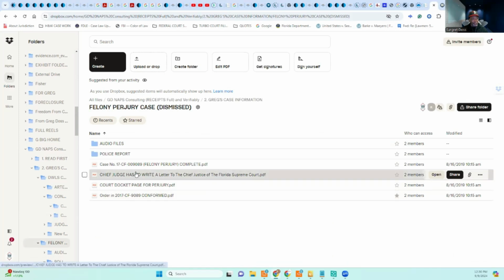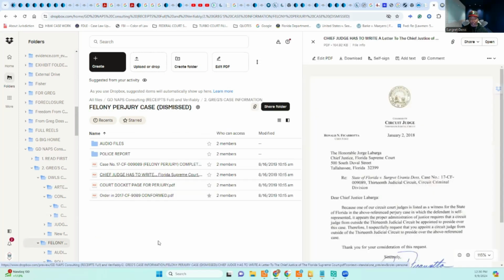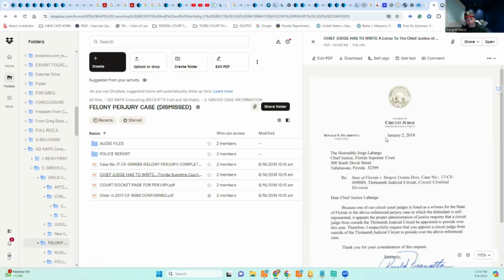In fact, you'll see where the chief judge of the 13th Judicial Circuit had to write a letter to the Florida Supreme Court's Chief Justice in order to have them send a judge in from outside the circuit. I ended up disqualifying 4 judges, and so they eventually sent another judge in. You can get all that information if you go into the case. I'll show you how to do that as well.